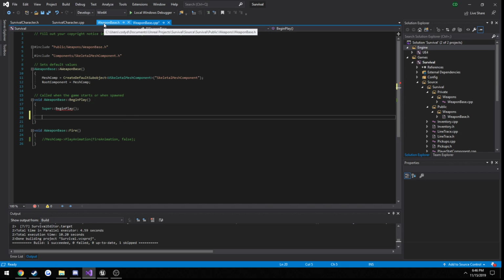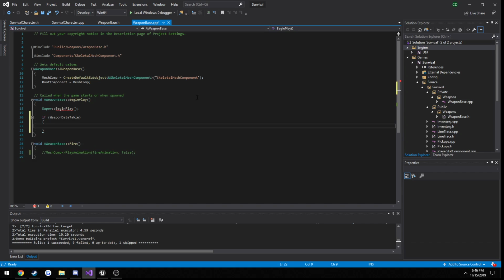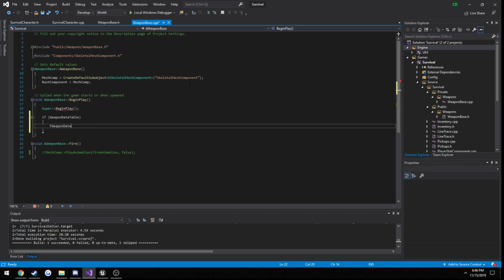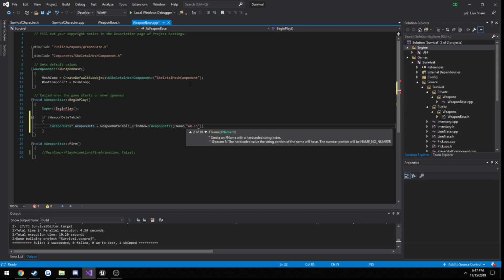Now here's where we want to set everything. First off, let's check if weapon data table is valid. So if weapon data table, we're good to go there. Now we need to create essentially a pointer to this. So FWeaponData equals weapon data table, FindRow, then it's a template, so the template is our FWeaponData, and you'll see it takes in 3 parameters. First one is the row name, which was that key, in our case AR-15, so FName AR-15. Next is a context string. You can just do const FString AR-15 DT for data table, and then warn if the row is missing, which I want to do, so I'm going to do true.